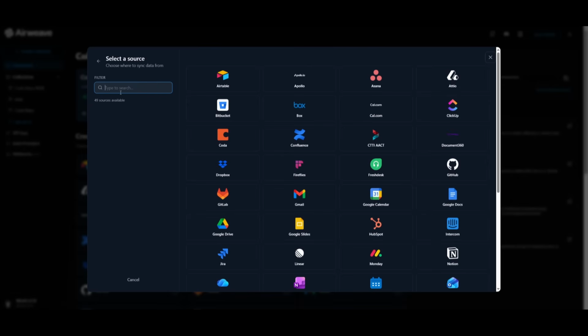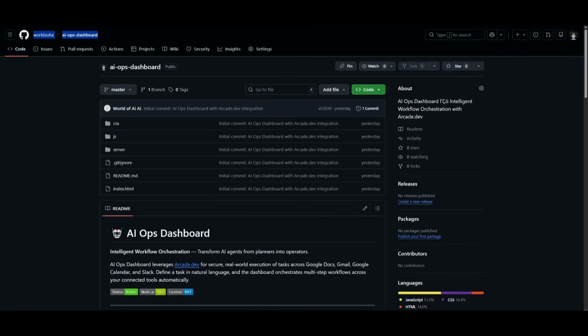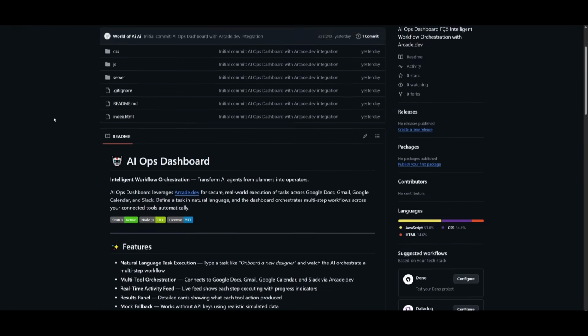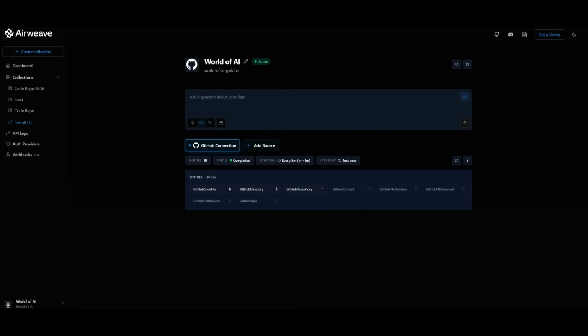So we can add in any of our sources like GitHub, for example. We can then provide our personal access token and our repository name, and it will be indexed and used for our AI agent context. For example, I simply indexed this AI ops dashboard repo that I had created, and you can see that it has been indexed already. All of the entities have been directly added, and you can even get a log of this directly from your source over here. So we have the GitHub source, but we can even add something like Notion, for example.